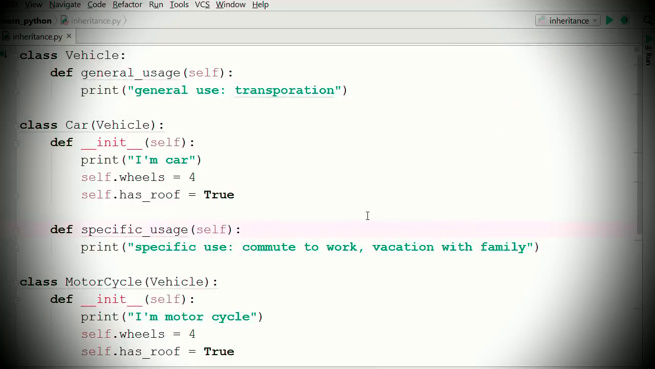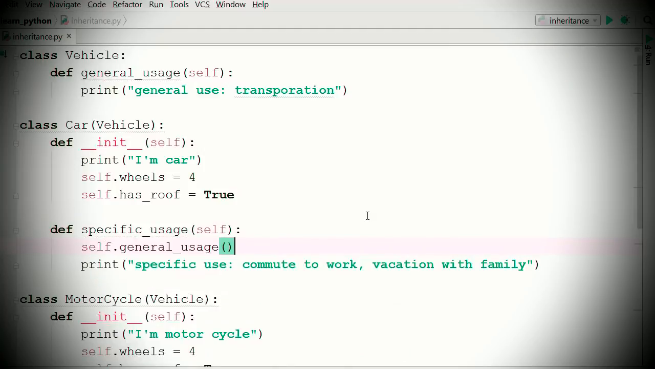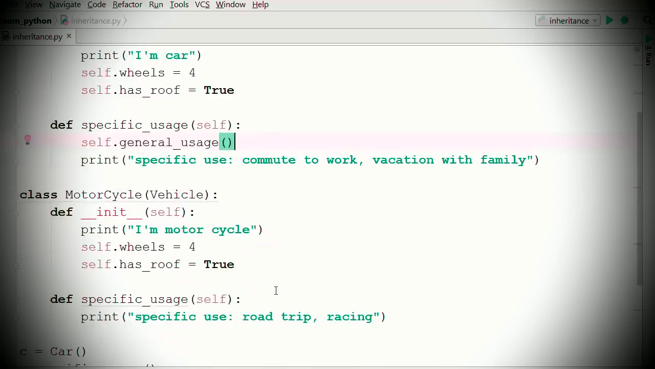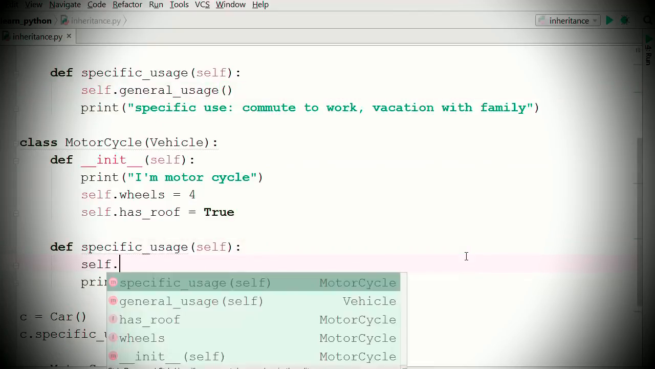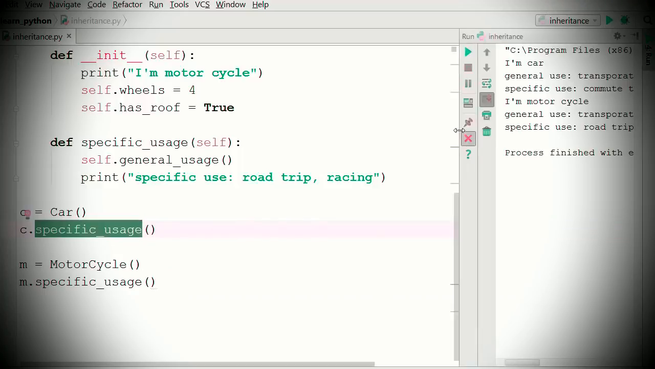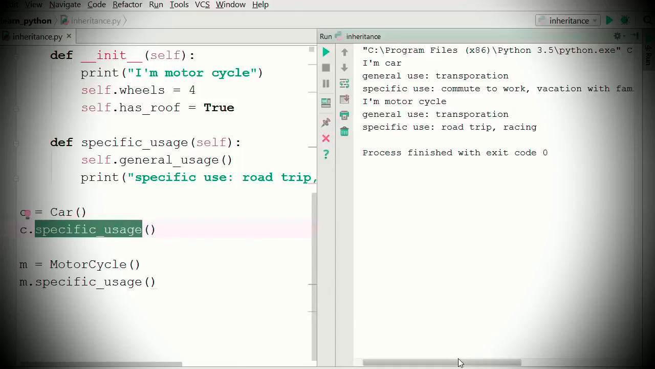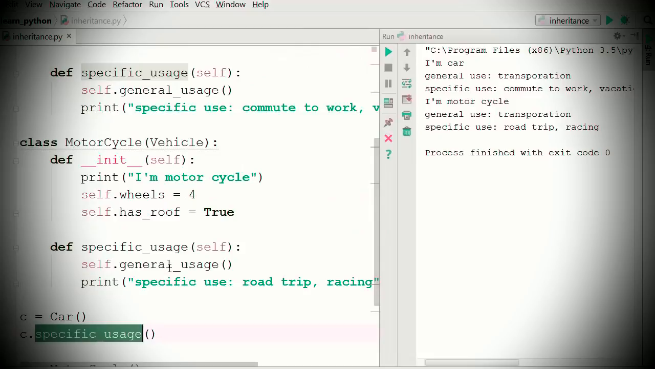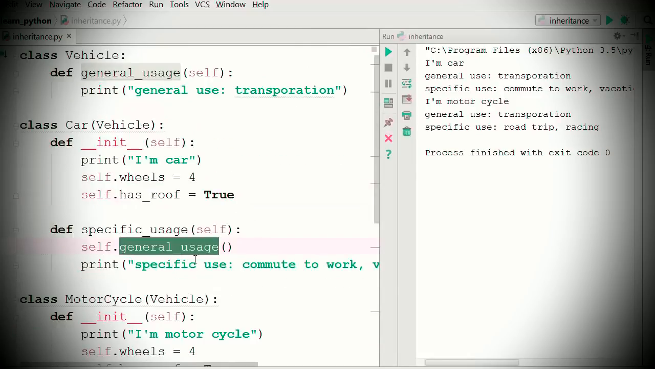method. So here in the specific usage method I can say self.general_usage. Remember, self is an object of the car class, and since it is derived from vehicle, you'll be able to call general usage here. And you can do the same thing in the motorcycle class, self.general_usage. Here I'm creating an instance of the car and motorcycle classes and just calling the specific usage method. If I execute this, I get the same output as what we saw previously. It calls the specific usage method, then it comes here, calls the general usage method, which is this one, and then it calls the specific usage code.